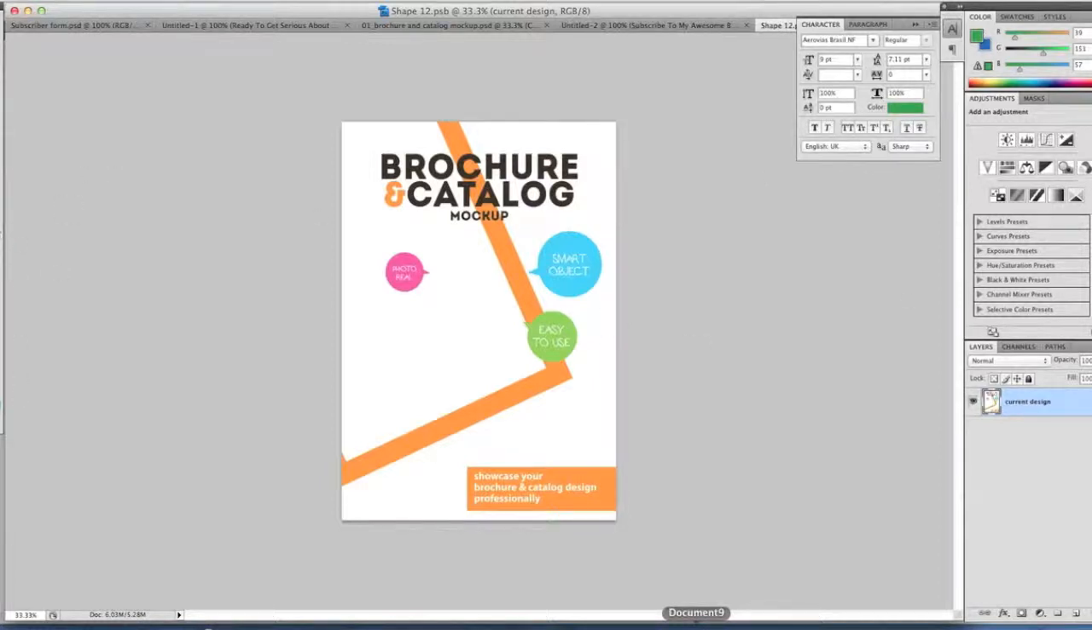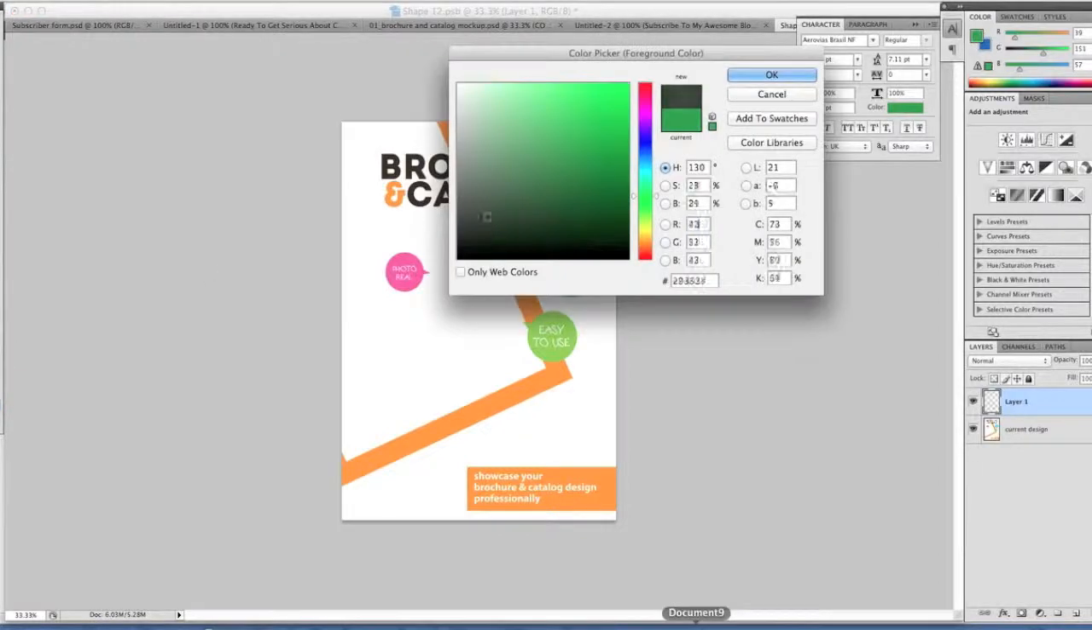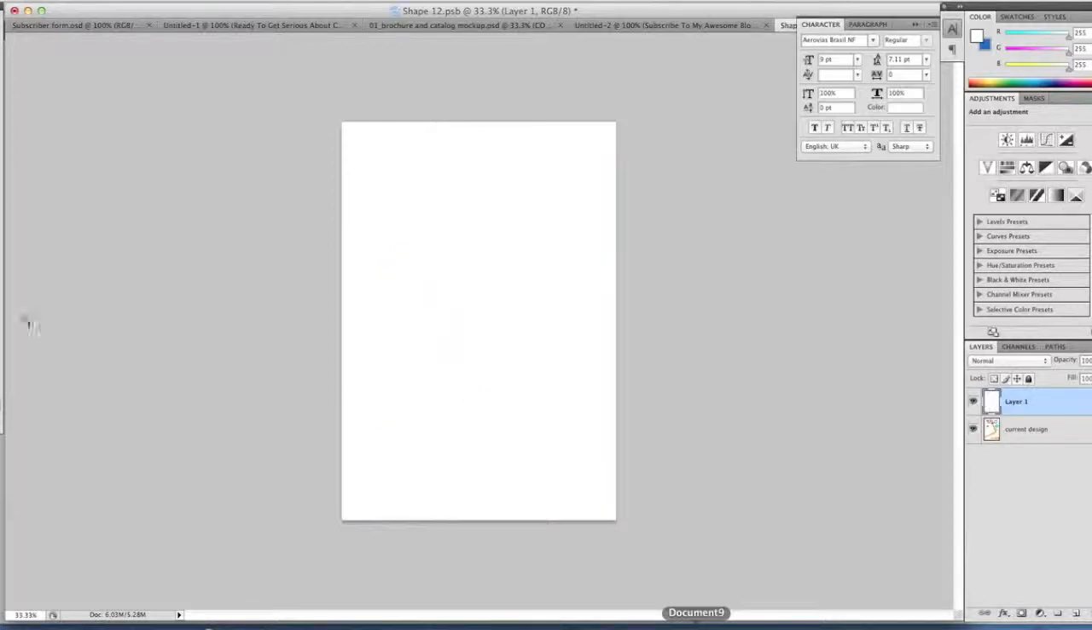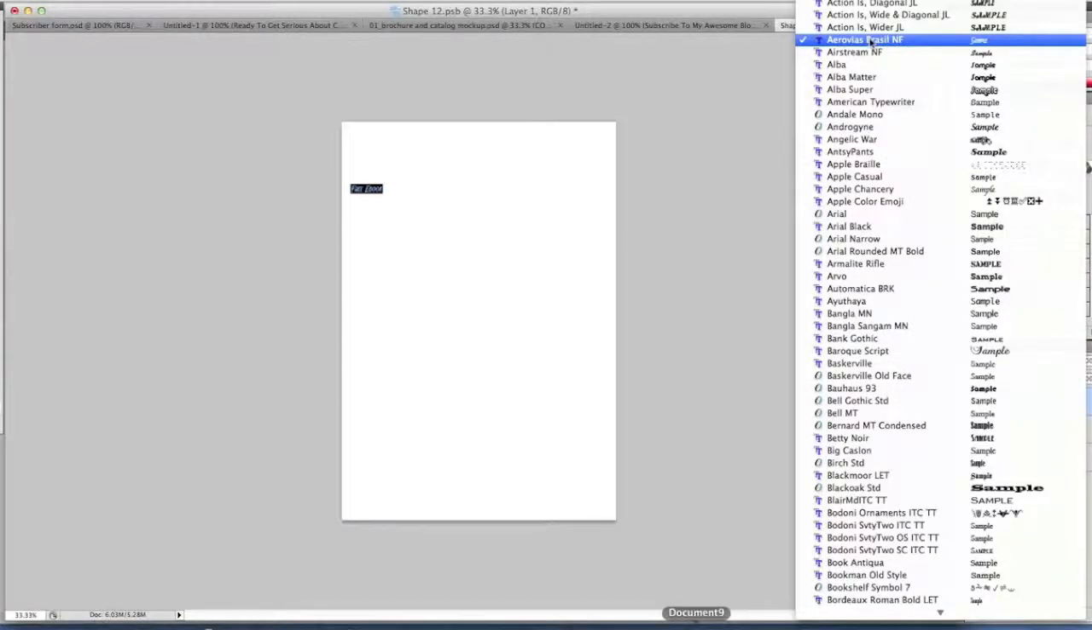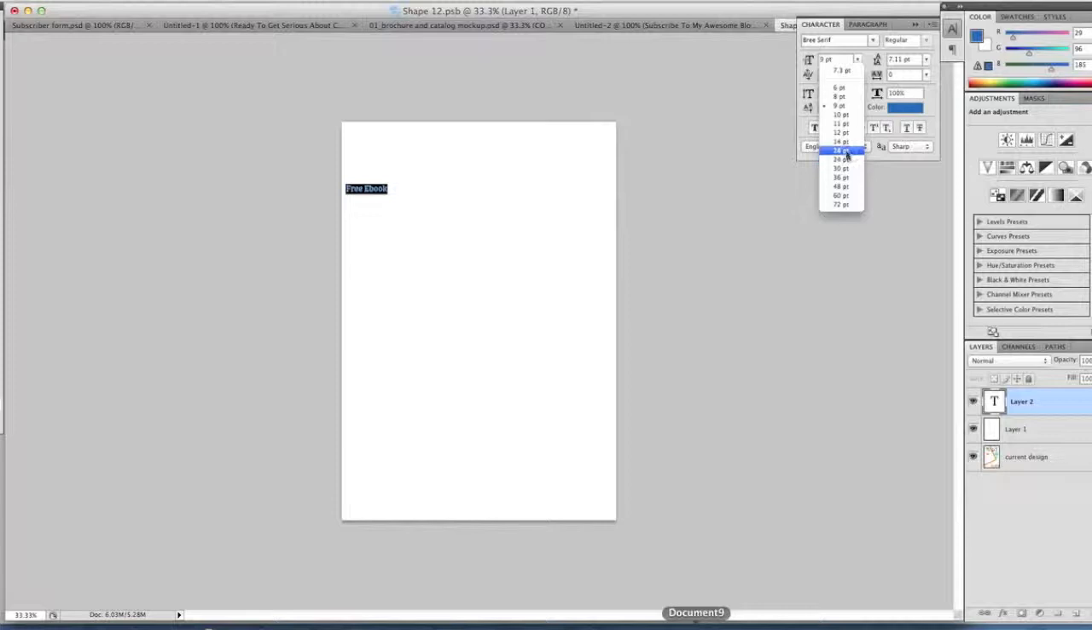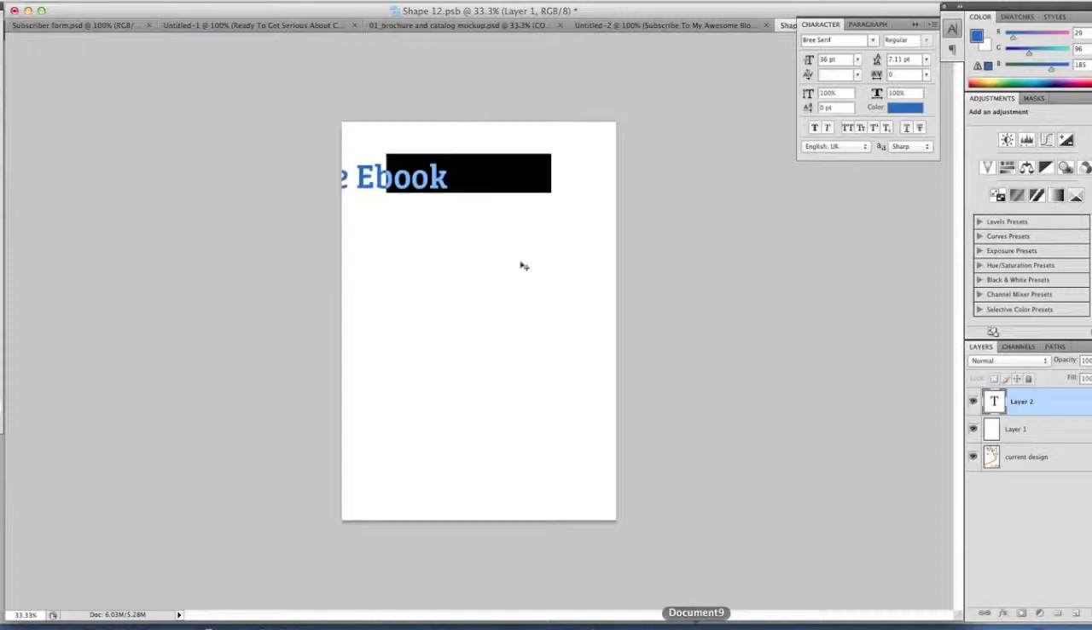So I'm just going to put a blank layer over this, and I'm going to colour it in white with this, and then I can start to add my own stuff to it. So free ebook, it's going to come out white, so I'm going to switch that over. Again, I'm going to just put it into the font that I want. I'm just going to go with Bree again, I quite like that font, and increase the size a bit. Can move that to the middle.